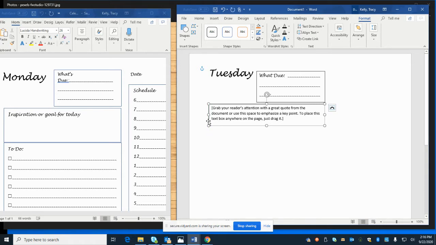Notice my little green line that's showing up? It's telling me I can't go any further. I'm going beyond my margins, okay? So this is where we're going to type in here. Now, we are going to type, because this is a text box, so we can type right in here: inspiration or goal for today.